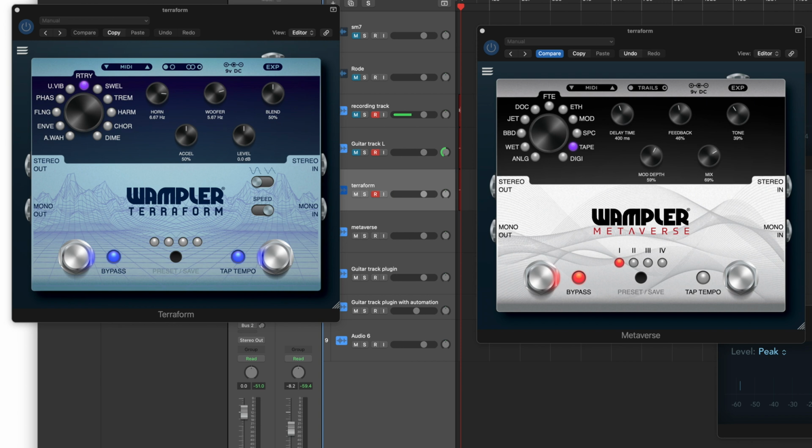Now let's add a little bit of delay to it. So I have the Terraform plugin going into the Metaverse delay. And this is set up as a mono track, right? Because my guitar is going into one track, one guitar amp, so mono. But I'm taking the plugin and I'm basically making it a stereo track. Let's do the same thing.